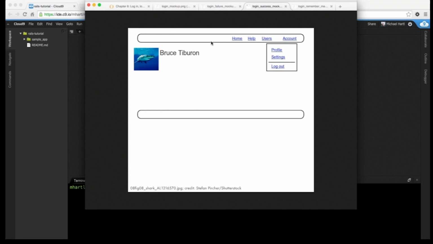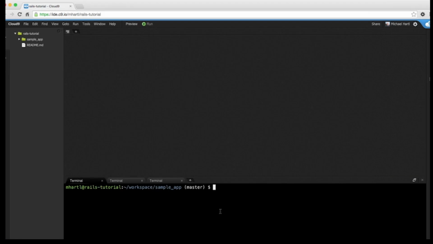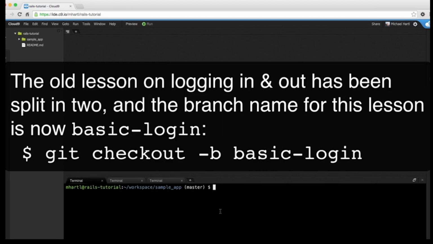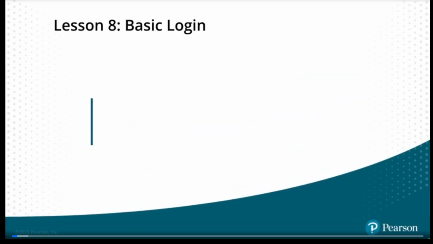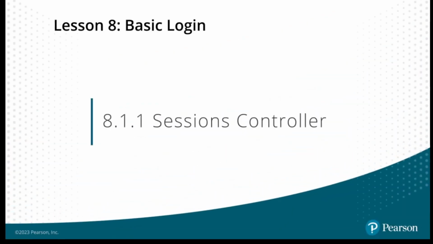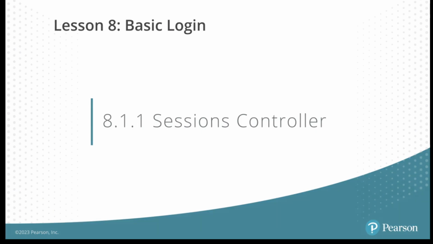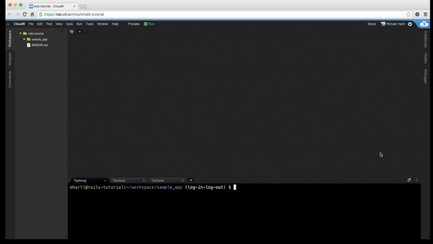Let's get started by checking out a topic branch. I'm here on the master branch, so let's check out a login, logout branch. Because we'll be thinking of sessions as a RESTful resource, we'll need a controller to create and destroy them. So let's start by generating a controller for sessions.